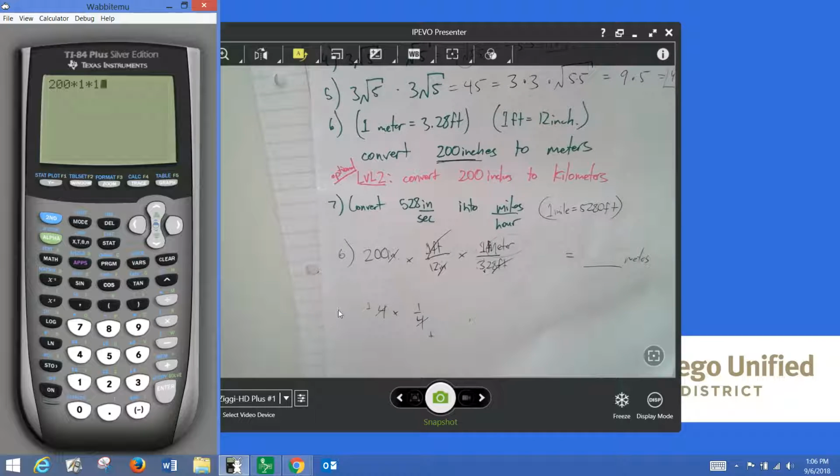You can do this on a calculator you have right now even, if it allows you to. You're going to divide every number on the bottom, again straight across. Divided by 12, divided by 3.28. Divided by 12. This is exactly how I'm going to punch it into my calculator. Divided by 3.28, okay?